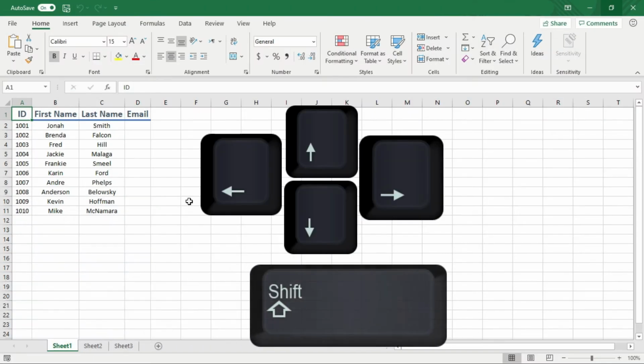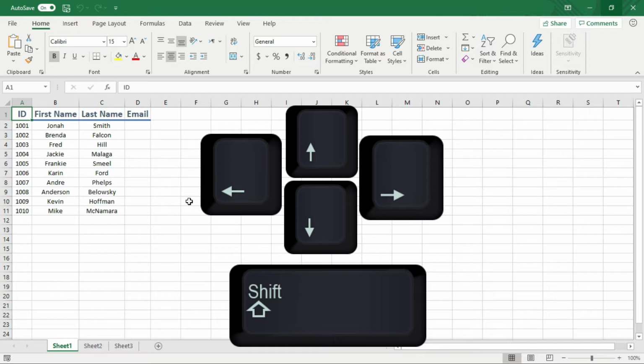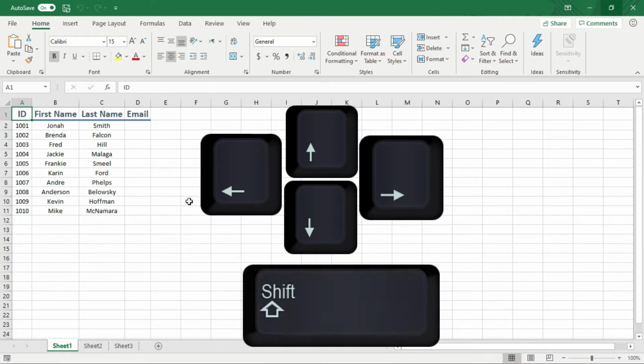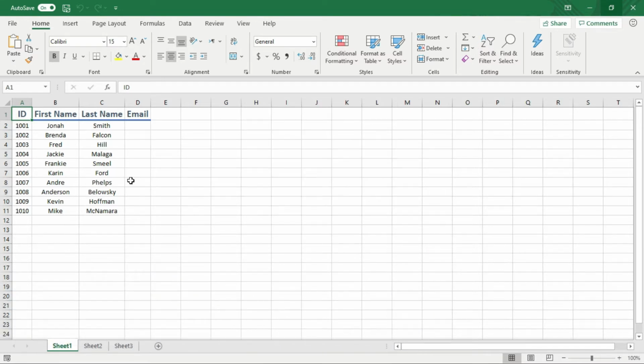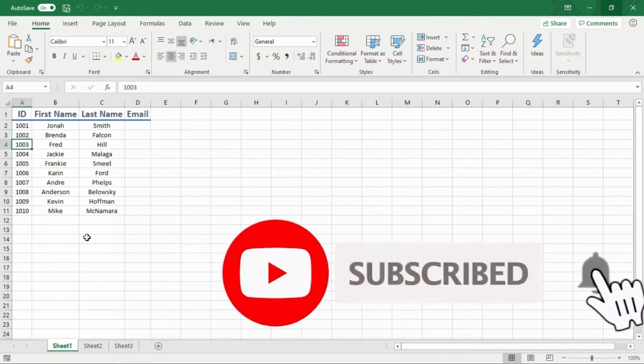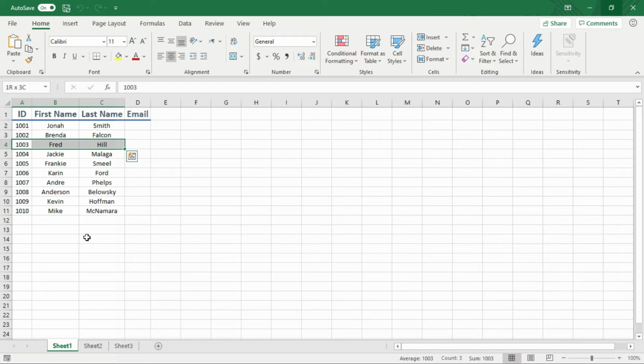And if you add the Shift button with the arrows, you will highlight the cells. So to select multiple cells, I use the keyboard combination of Shift and the arrow keys, like this. Say I want to highlight the data in cell range A4 through C11. I can move with my arrow keys to cell A4, then press and hold the Shift key, then press the right arrow key twice. Then while still holding the Shift key, I press the down arrow key seven times, which would highlight the data that I want.